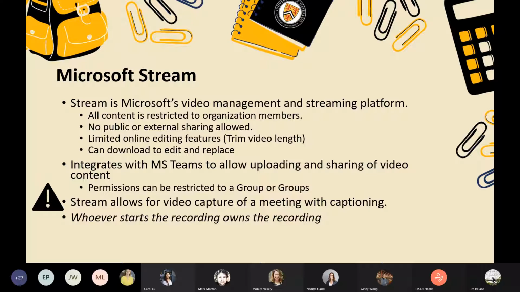Makes the security great, makes the limitation on how that content is distributed kind of nice. Not so nice when you want to get outside of your silo. But we can manage that and get around that. Stream does integrate with Microsoft Teams.